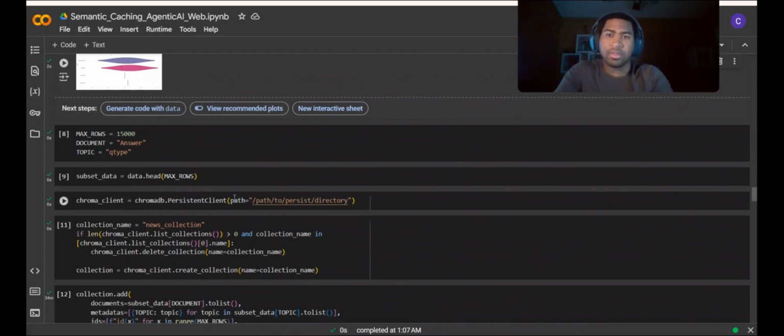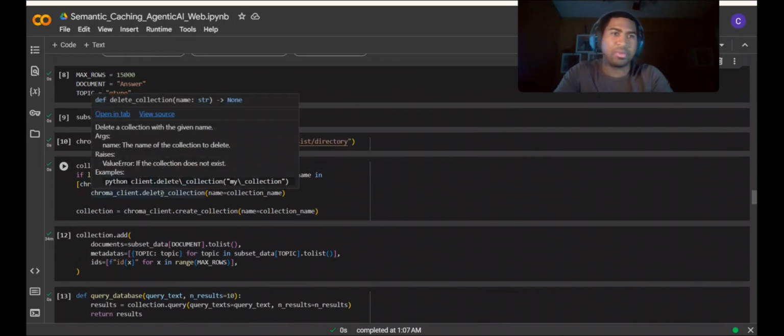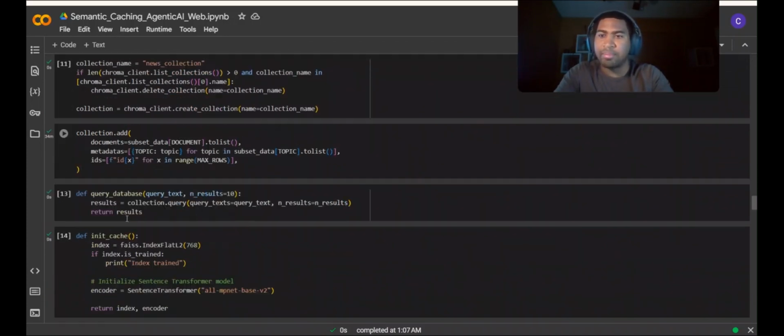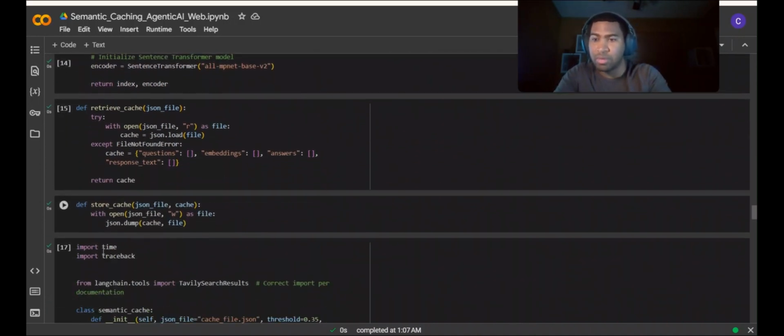Then we're going to load it to this ChromaDB persistent client. Unless you want to, you don't necessarily have to use your own directory. This path to persist directory is already there, you just need to use it. So unless you have your own directory you want to use, sure, go ahead. I didn't. It's up to you. And then once you have this loaded into a collection, I just follow whatever was in the tutorial originally in this news collection piece. Collection add, blah, blah, blah. You're querying the database function, cache function, retrieve cache function, store cache.